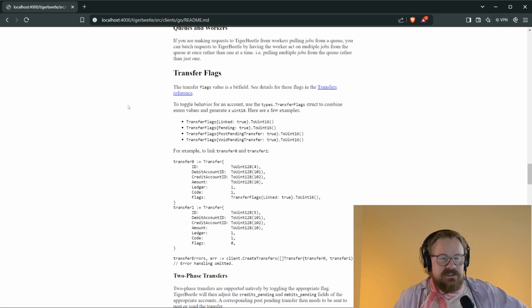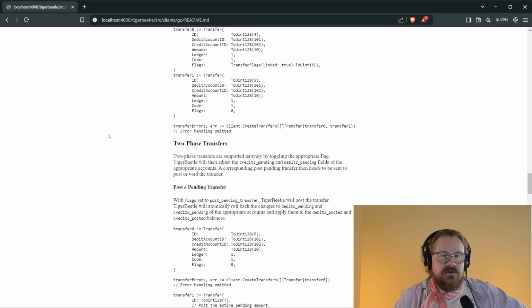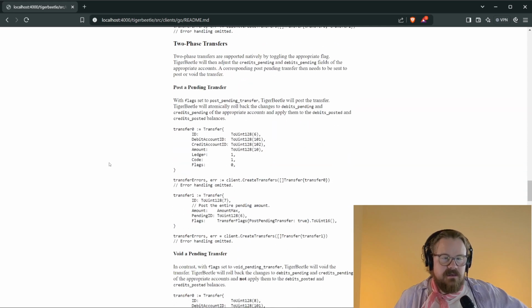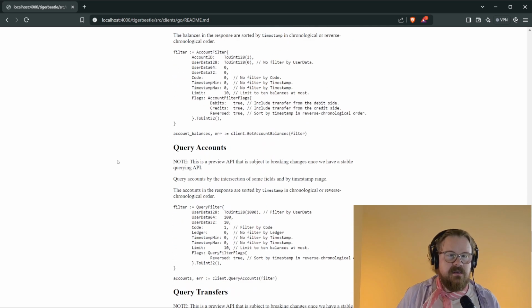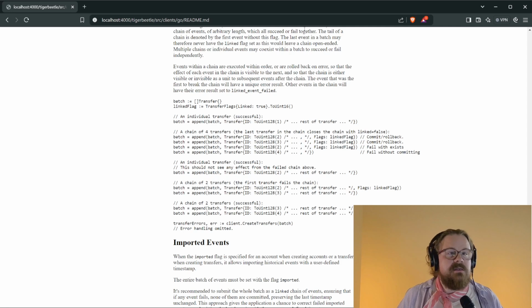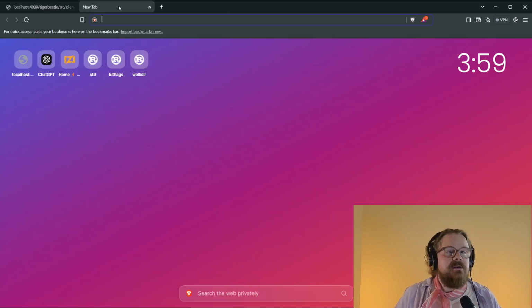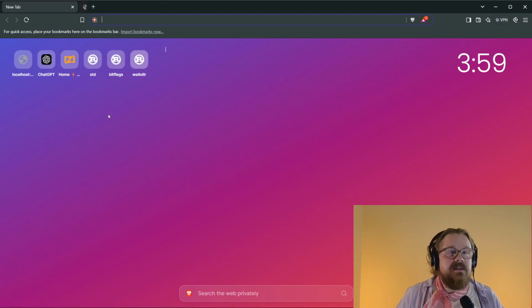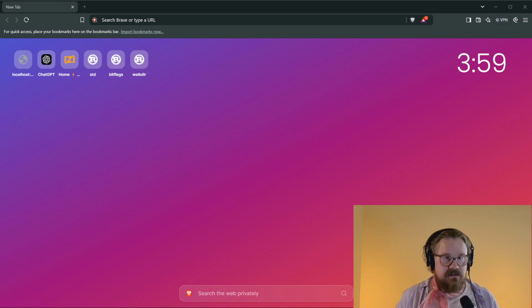Transfer flags, just more explanation of transfers and more explanation of flags. Okay, I get the idea. Most of this is not specific to the Go client, and I feel like I understand their design philosophy and how it differs from my design philosophy when it comes to the client API.